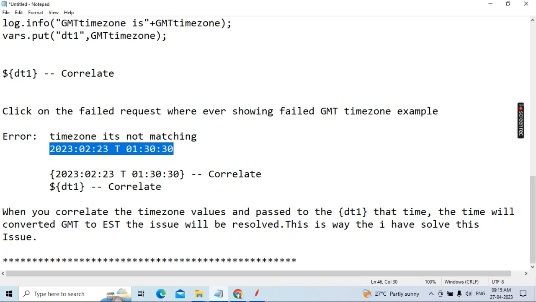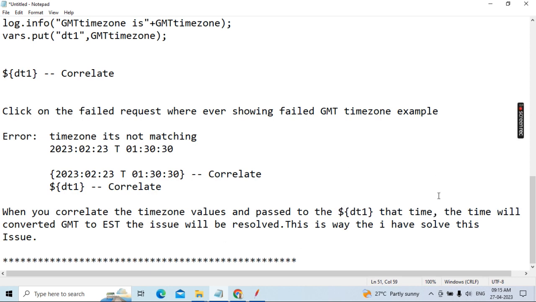And the last one: when you correlate the time zone values and pass them within the dollar curly brackets dt1, that time will be converted from GMT to EST, meaning the local time zone. Okay, the issue will be resolved. This is the way I resolved this issue.